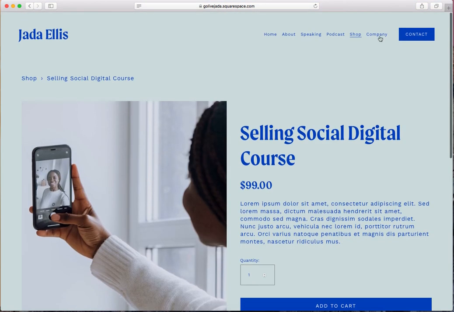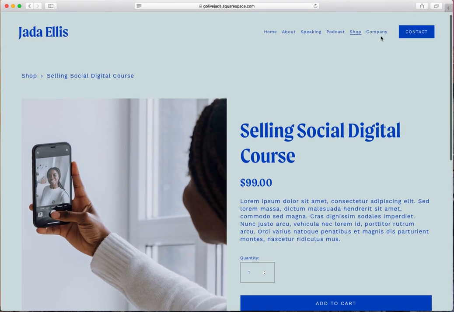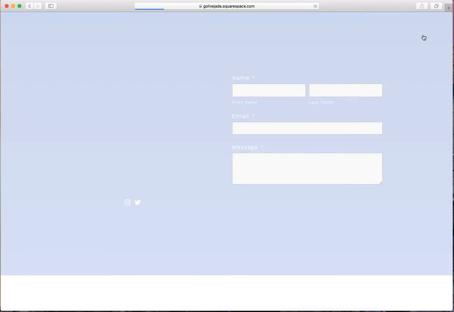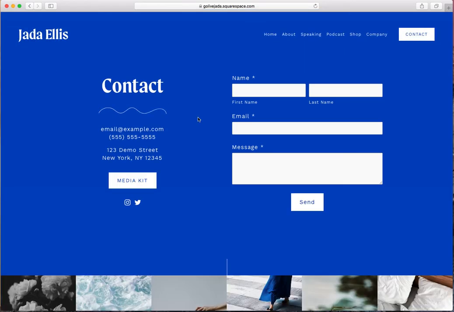And then lastly, we have 2 more buttons here. The company button actually clicks out, in our example, to GoLive, our company. We had imagined that maybe this person is a CEO or an influencer behind a company, and so they want to click out to that company's website here. So that would open up in a new tab. And then finally, we have the contact page, which is just a very sleek and simple contact page where people can access you and send you a message through Squarespace.